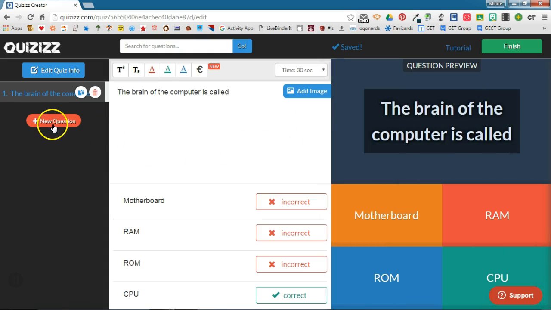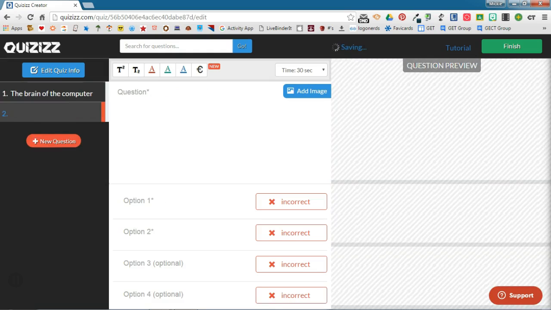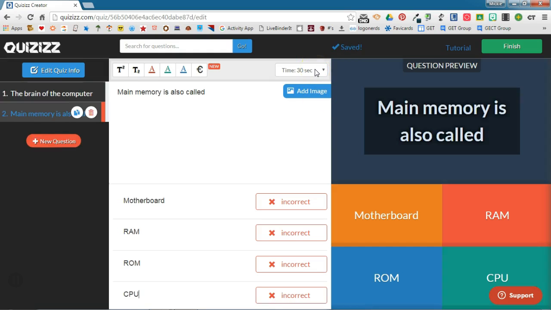When you're ready, you're going to go ahead and click New Question to add another question. Don't forget to adjust the time limit if you need to and select the correct answer. When you're done adding your questions, you'll need to click Finish.